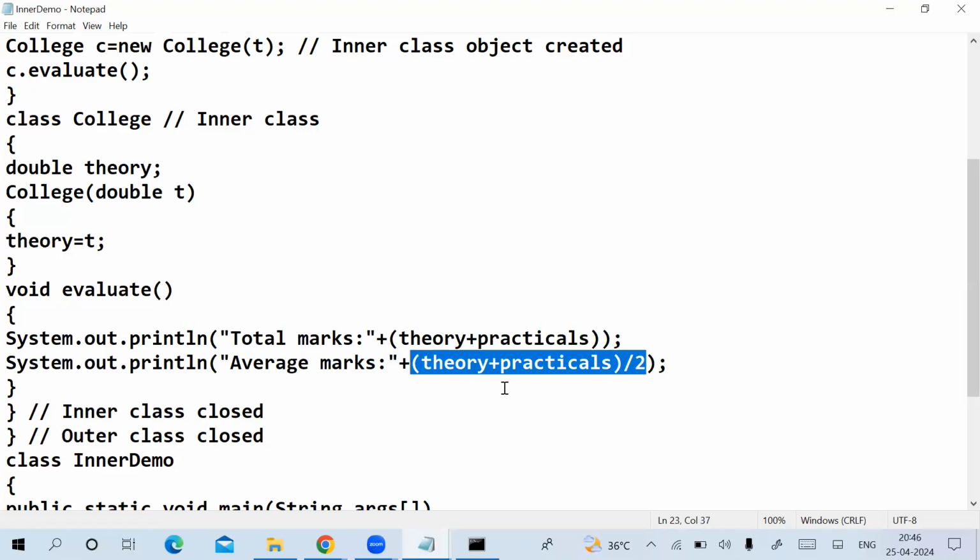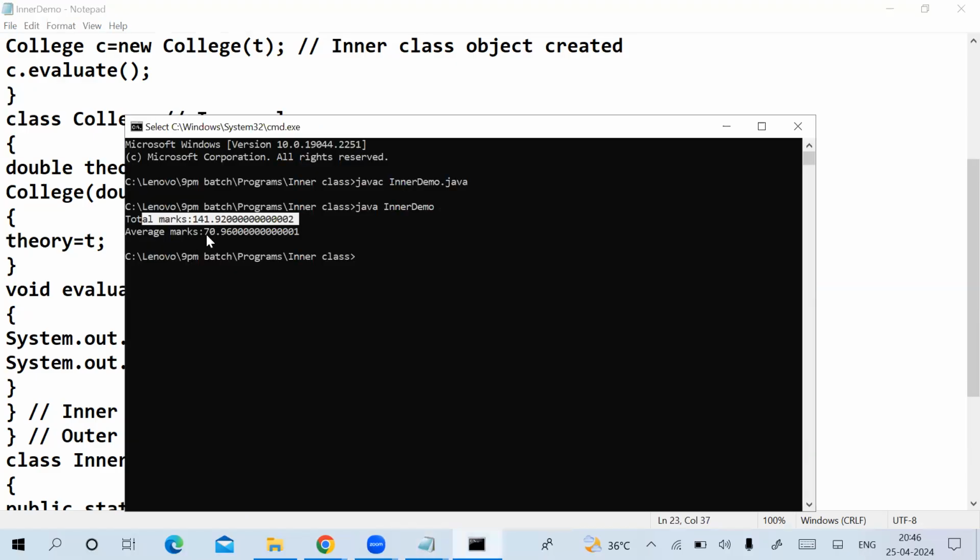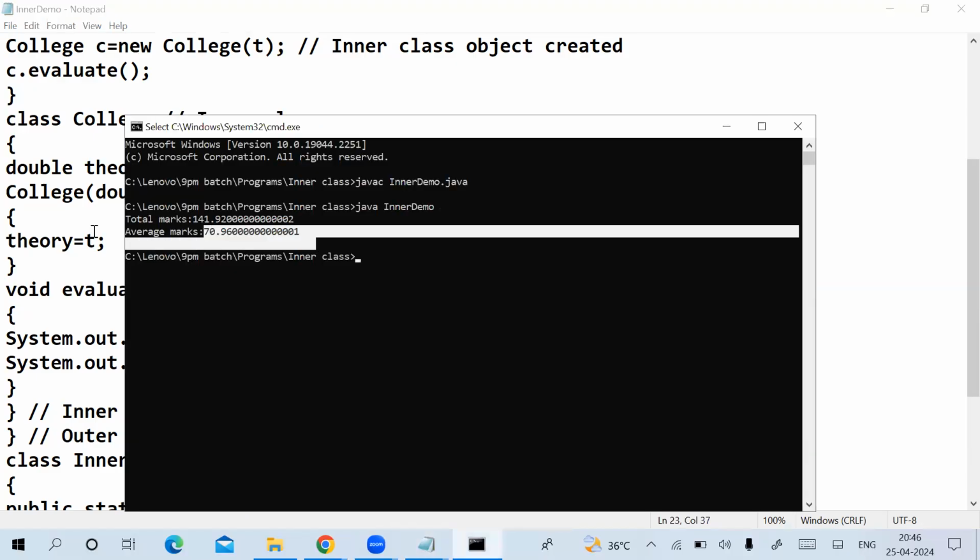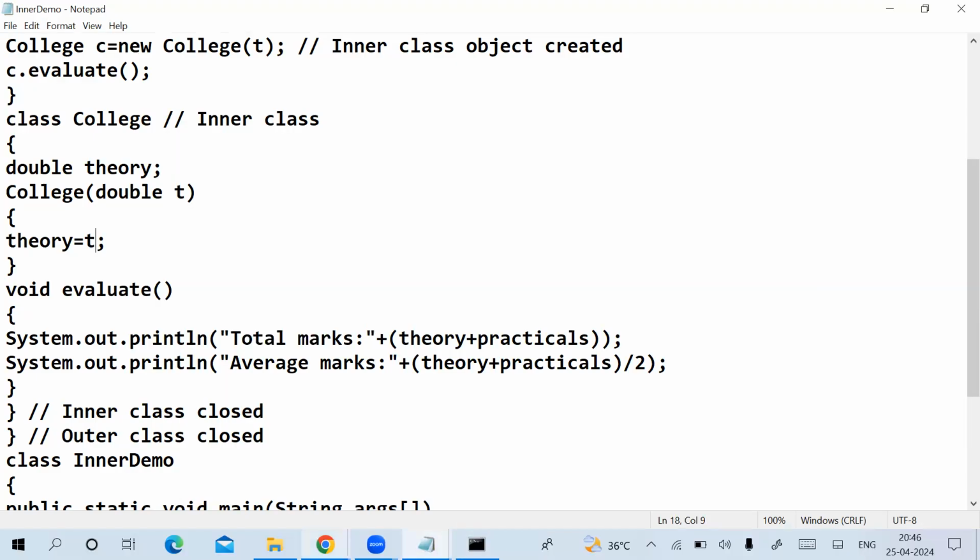Here, one question from my side. Why is the typecast operator not required? Any of you? Three of you? Any of you? Can you answer this? Why is type conversion not required? You are dividing by 2. But still, without the typecast operator, I got a decimal value. How is that possible? Yes, yes.